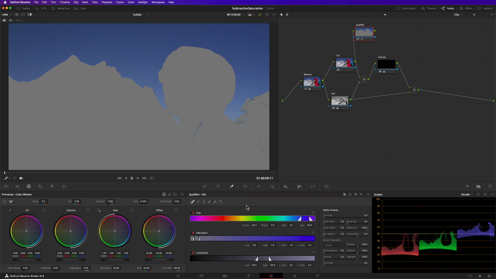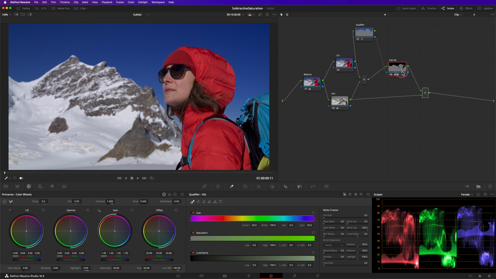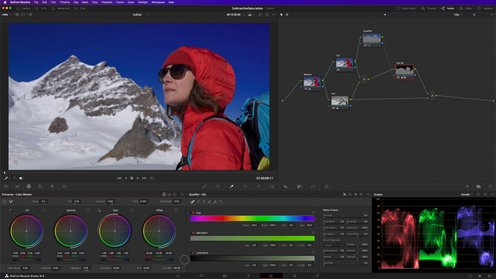It's looking good. Let's pipe that key we just created by connecting the alpha output of my qualifier node to the alpha input of my subsat node. Now that subsat operation is limited to the blue sky in the image. That looks much better. I'm no longer getting that oversaturation on the skin and red coat.